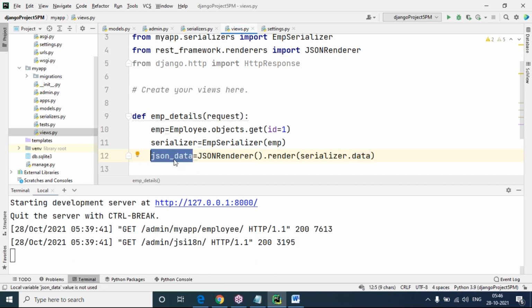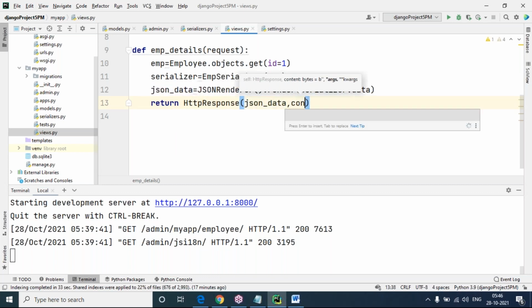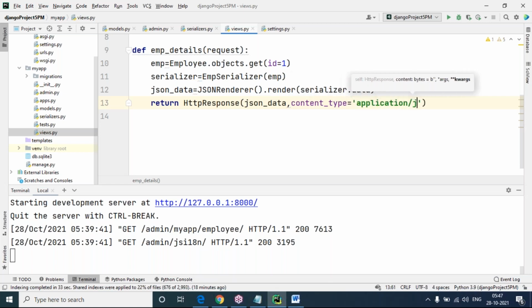This data I want to respond where? As an HTTP response. How can I respond? So now we can say return HttpResponse. What I want to respond? json_data I'm going to respond, comma, content type is compulsory. content_type. What content type here? JSON content type. So this is compulsory, application slash JSON we have to use here. Application slash JSON. This is content type.